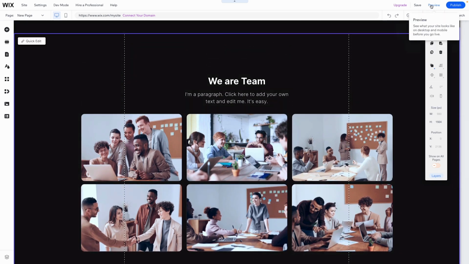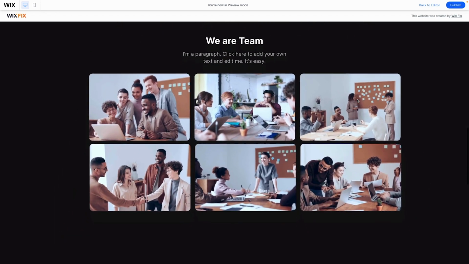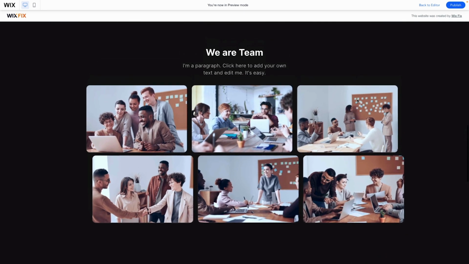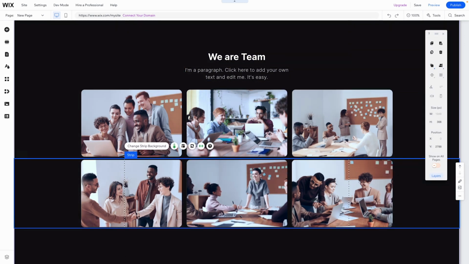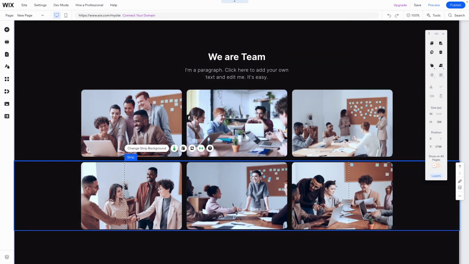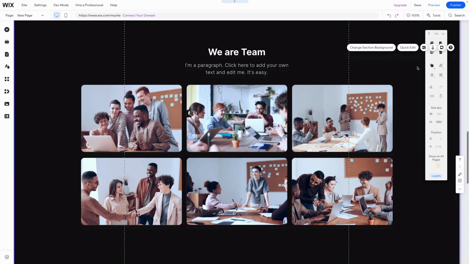So now when we go ahead and preview the website, we should have something that looks like this, and it's pretty cool as we scroll down. It just adds a really nice scroll effect. But I do want to kind of move the strip down a little bit so we have somewhat consistent spacing and it looks a little bit cleaner.